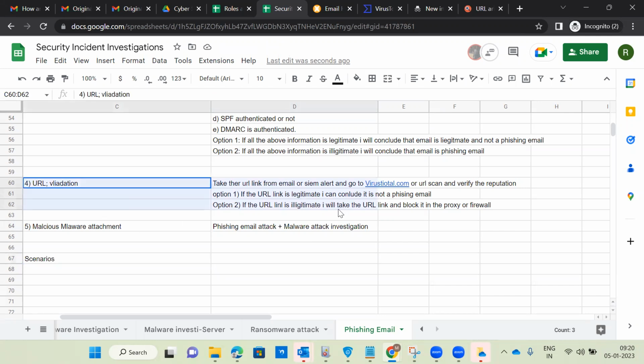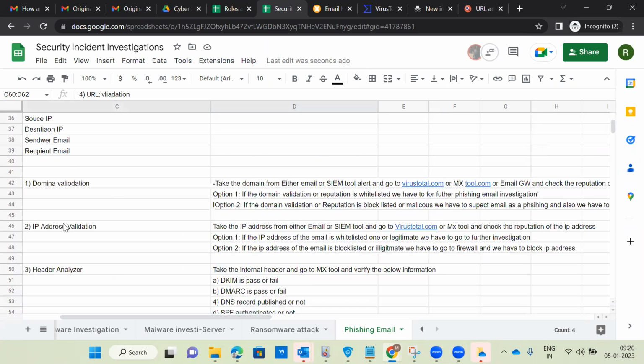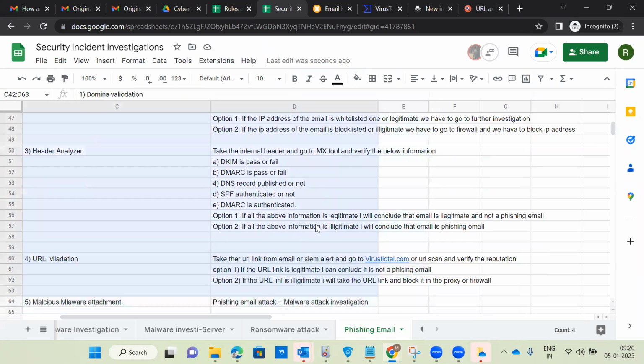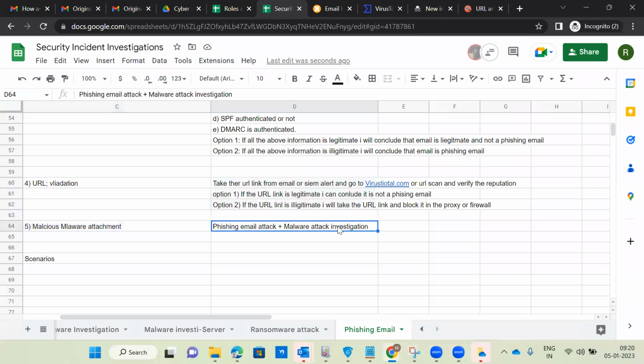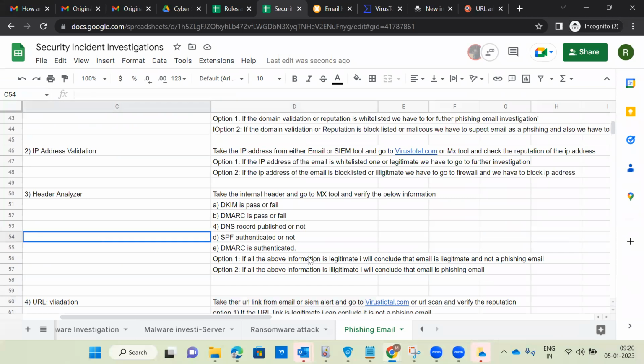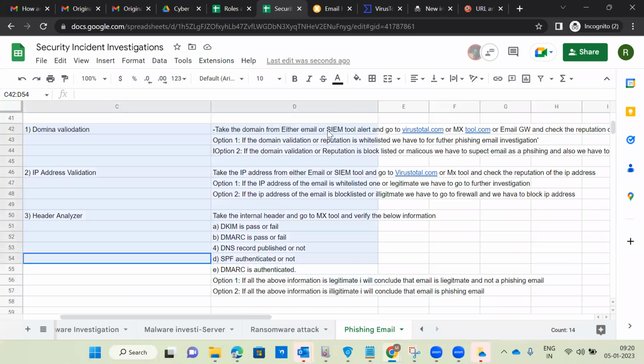Instead of explaining only these three, take this complicated one: a combination of phishing email investigation and malware investigation. Why can't you take this one? I have seen most people explain only these three. Everybody will do this; a 10th class guy will do this one.